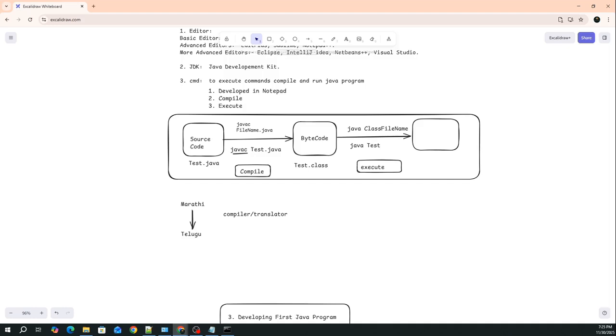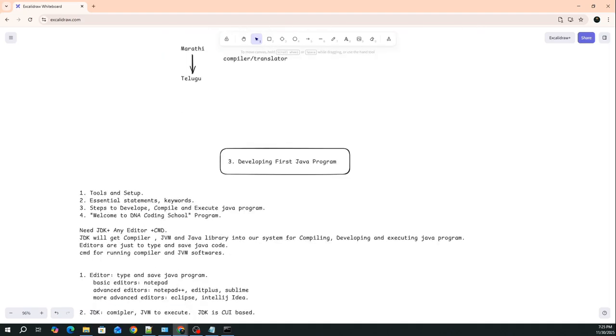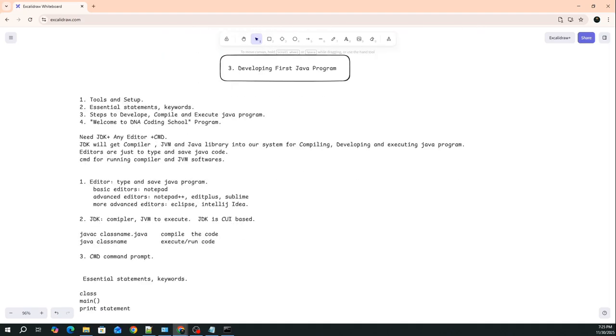Here also I told you, let's say there are two people: English is not understood by the JVM, but the JVM understands bytecode. So who will convert that English to bytecode format? Your compiler will, by executing this command. So this is a simple process, and by using that, we can develop our first Java program.